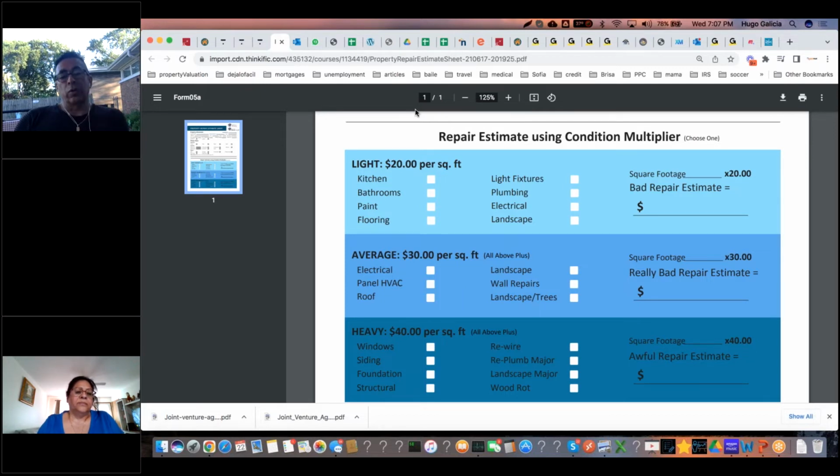Right. So great point. But again, when you're going to be rehabbing the property, then it's important to know the square footage because obviously that's going to affect your rehab expense.